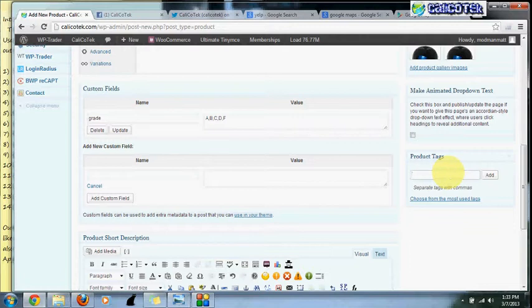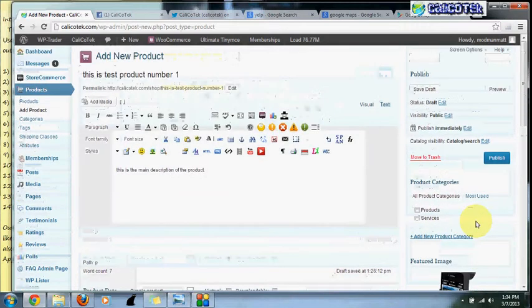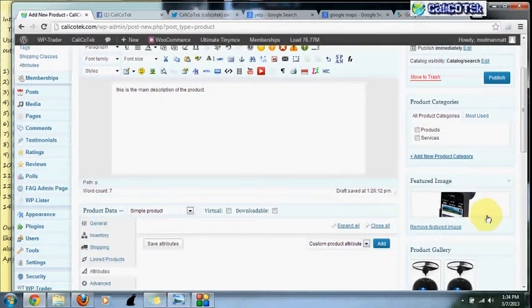Product tags is good because this becomes keywords for people to search on the website to find things. So we'll put in keywords separated with commas. Cell phone case, red, Motorola. That way if anybody's searching these words, this will come up in the search results because these are the product tags. See, we added those tags. You can add as many tags as you want, and they help with search criteria and for people to find your stuff. So they're good to have.